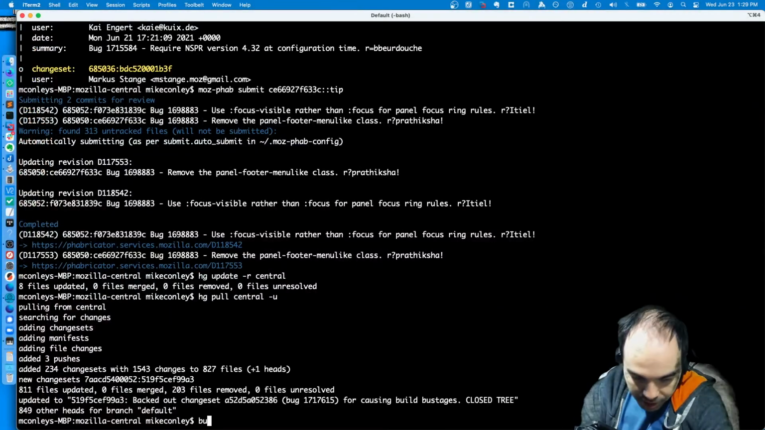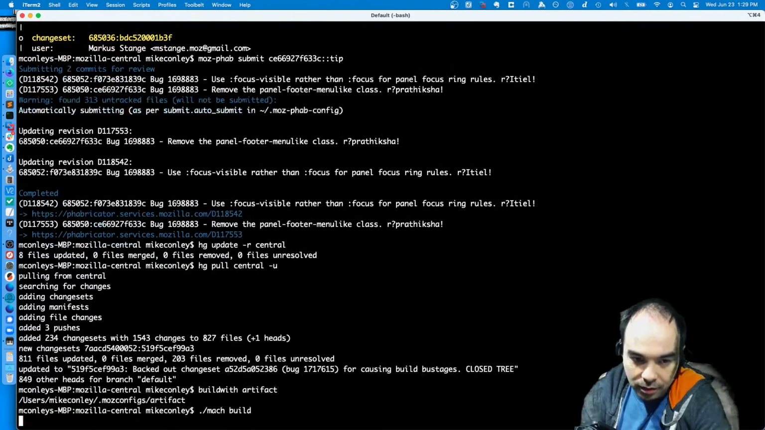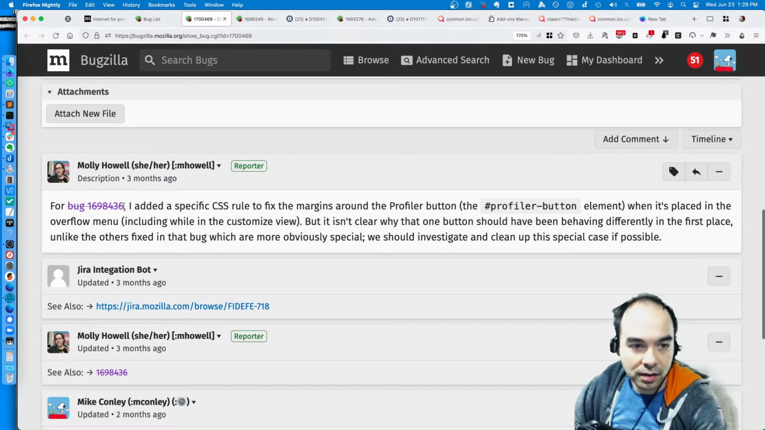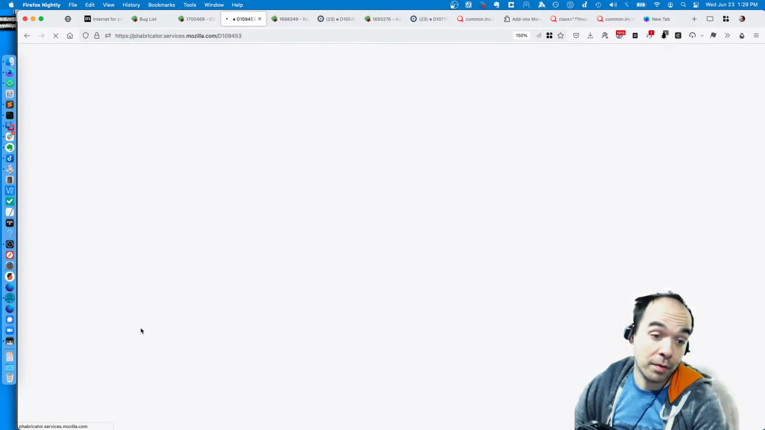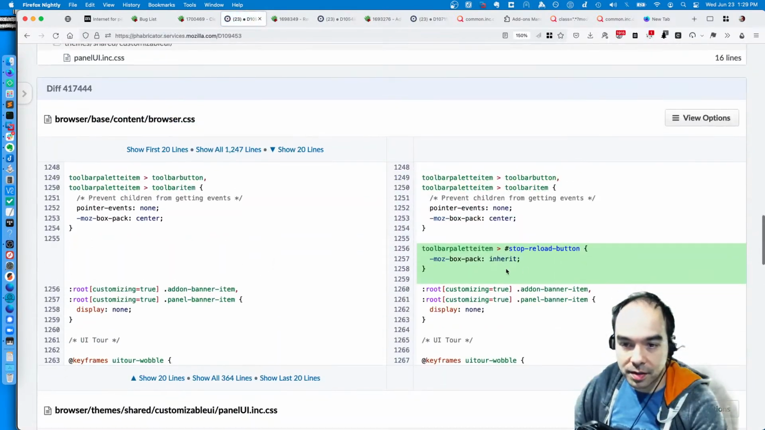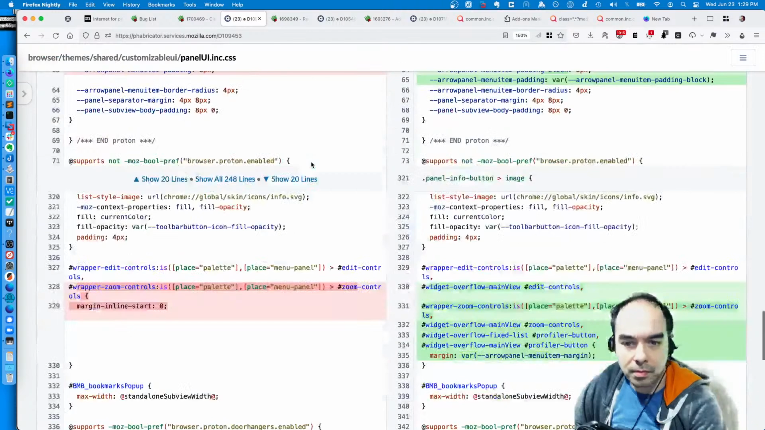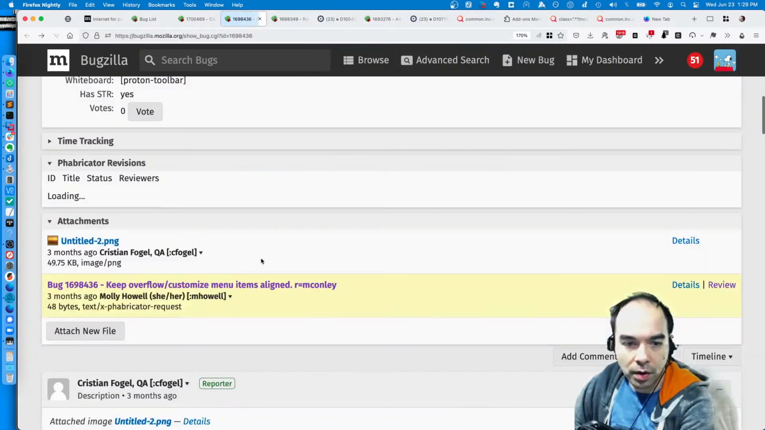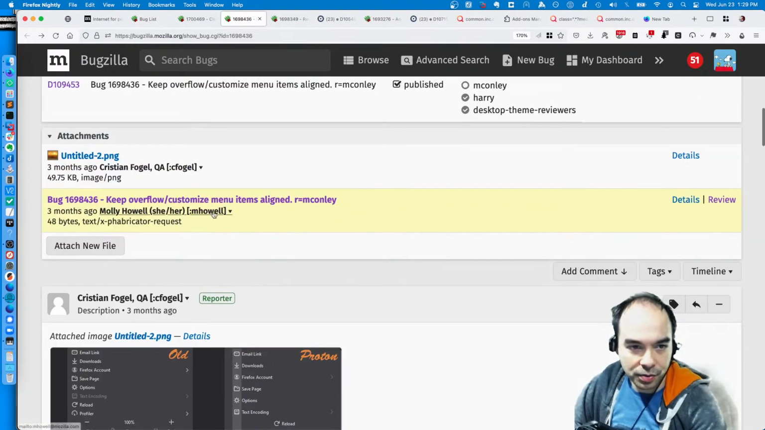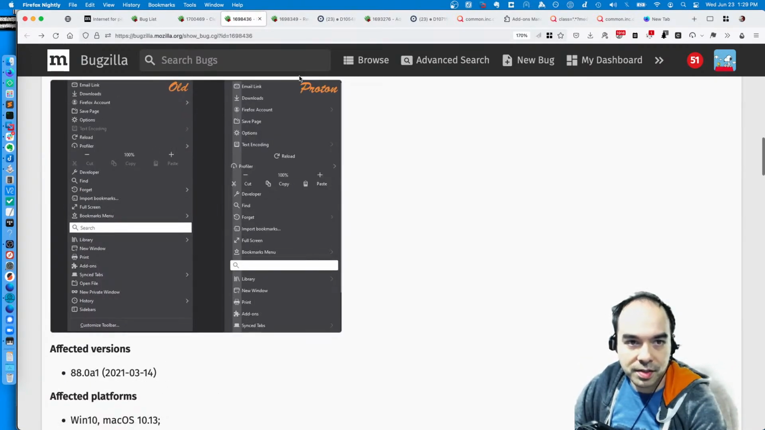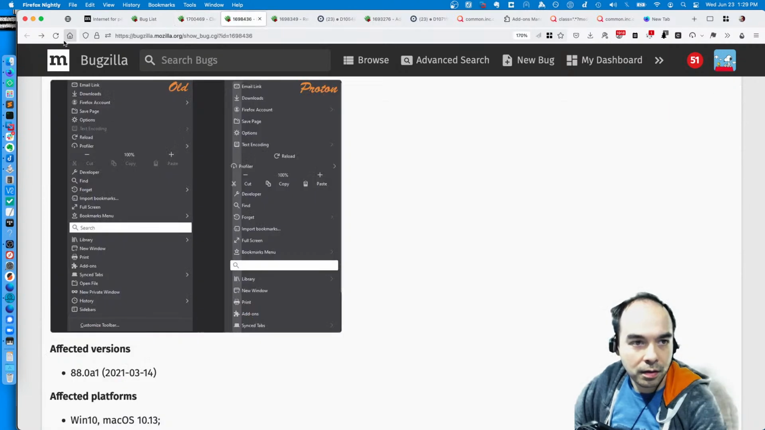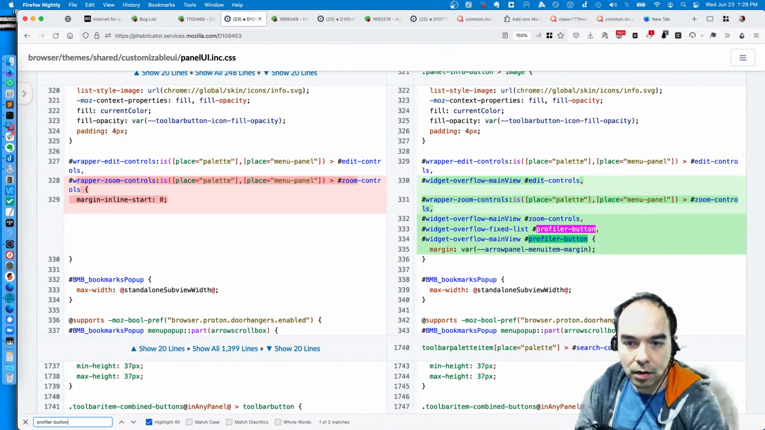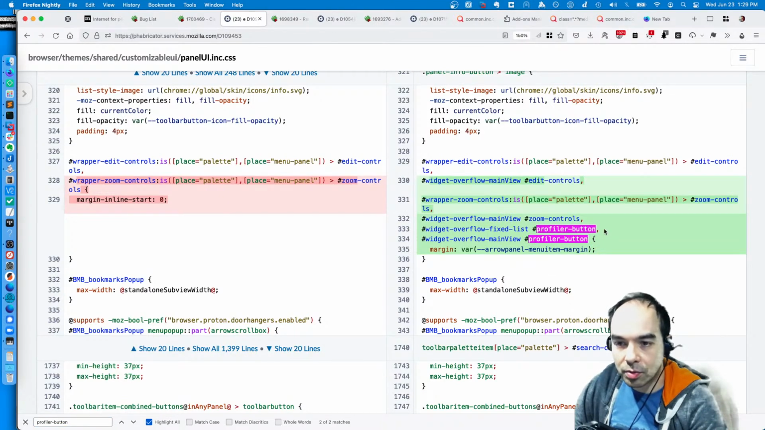So let's build, and let's take a look at the workaround that Molly added. And then I reviewed it. I can't even remember doing this. But it looks like, oh, this is for the stop reload button. This is not a workaround. That was one that we kind of expected to fix stop reload, and then profiler button element. Wait, what? Oh, here it is. Yeah, why isn't profiler button? Why do we need profiler button here?